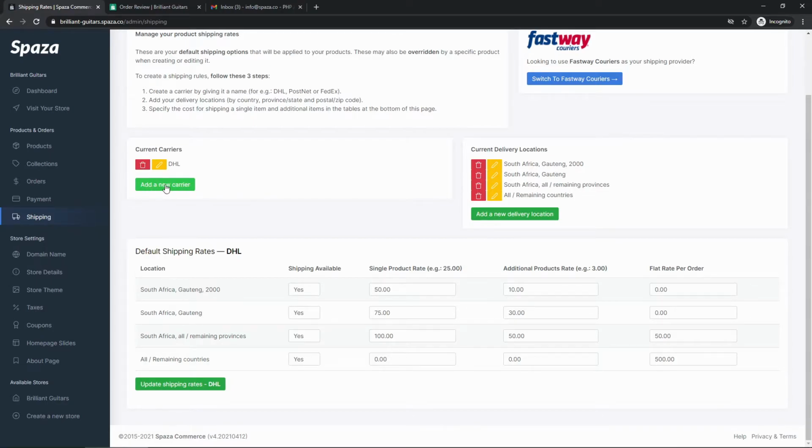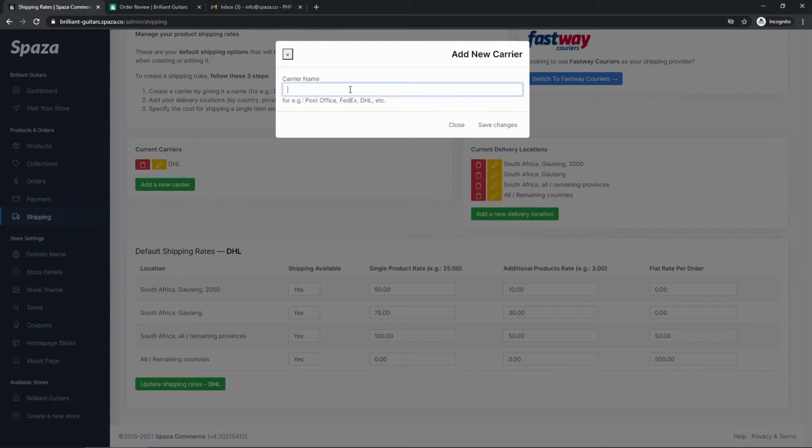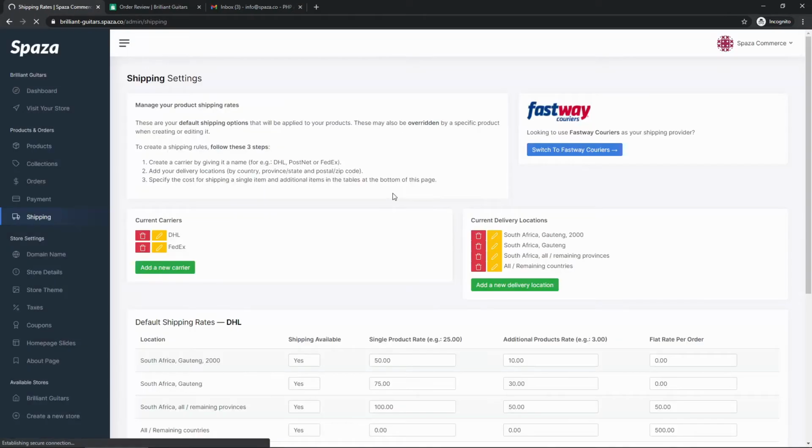So I'm just going to click add a new carrier. This one will just be FedEx. Whoops, let's just fix that. There we go. And I'm just going to click save changes so we can add another carrier. So you'll see there we have DHL, now we have FedEx, and the rules for our delivery locations will be exactly the same for FedEx as well.